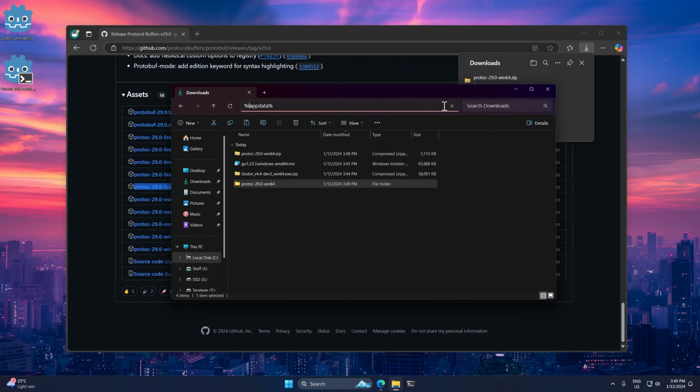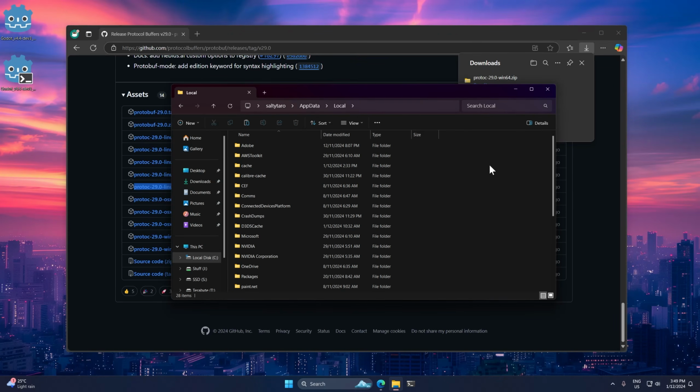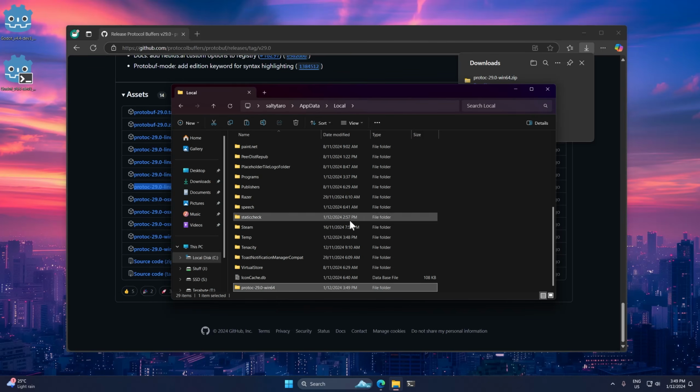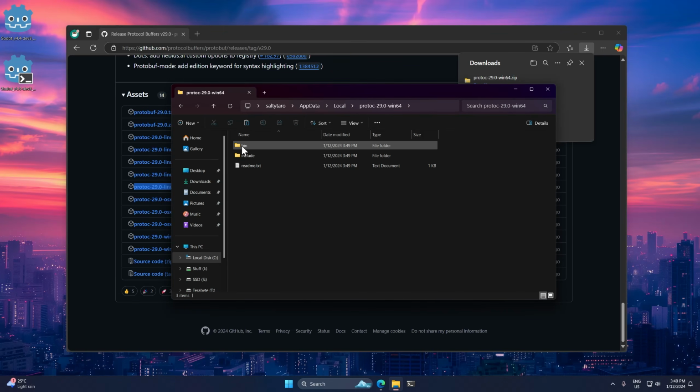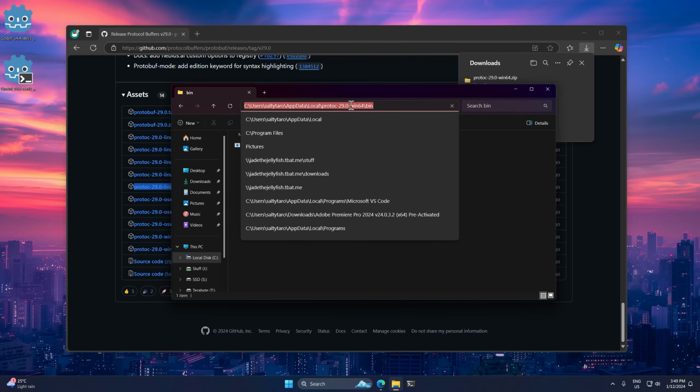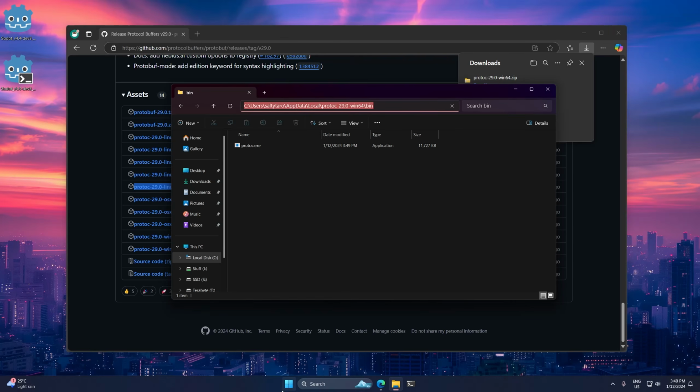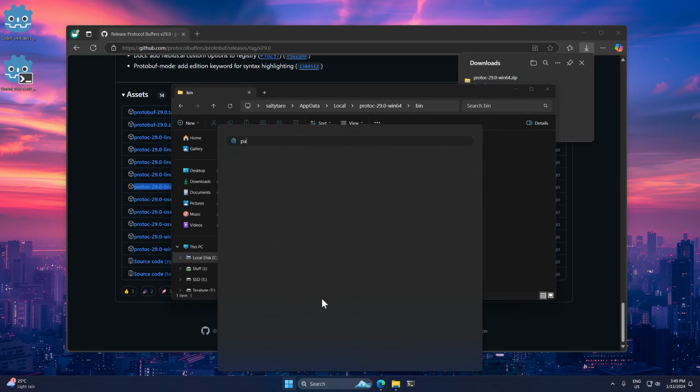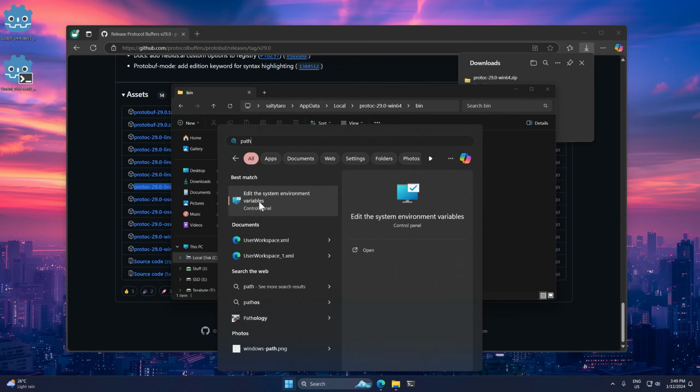So I'm actually going to go to my local app data directory. So I'm literally just typing %localappdata% into the address bar of my file explorer. And I'm just going to paste that protoc folder right in there. Just make sure that it definitely has the bin subfolder inside. So now I'm going to open that bin folder and I'm going to copy this entire path. And I'm going to come into the start menu. I'm going to type path because I want to put the protoc executable somewhere on my system path so I can call it from anywhere.